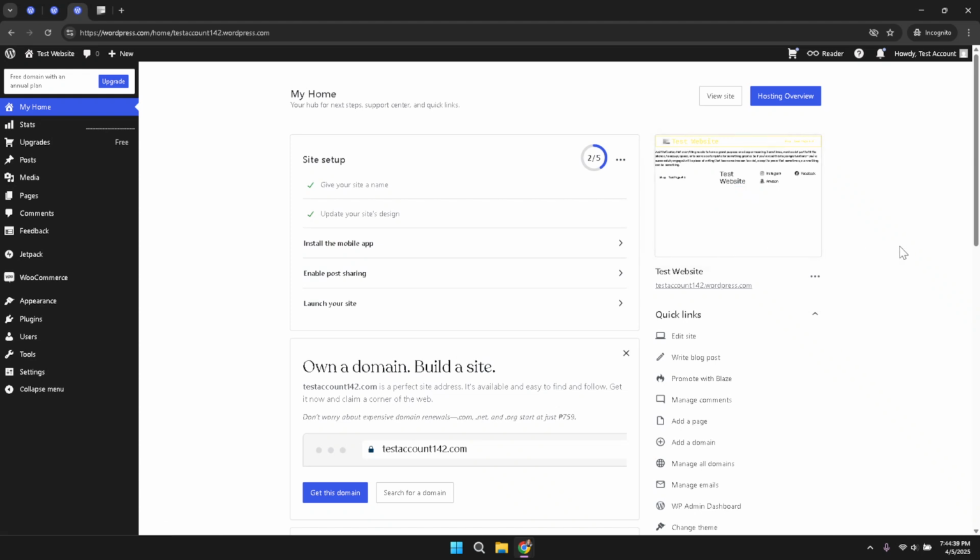After you have successfully signed in, you will be directed to your account's dashboard. In this area, look for a section called Quick Links. This section is designed to give you fast access to essential site management features. Within Quick Links, you will find an option labeled Edit Site. Click on Edit Site to enter the site editor interface where you can modify your site's appearance and add content.